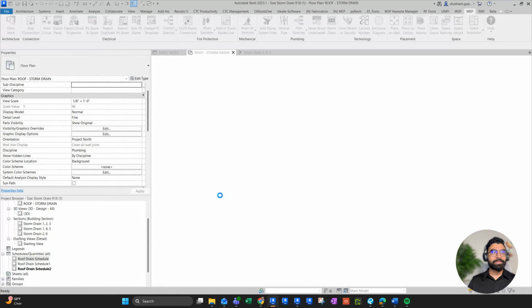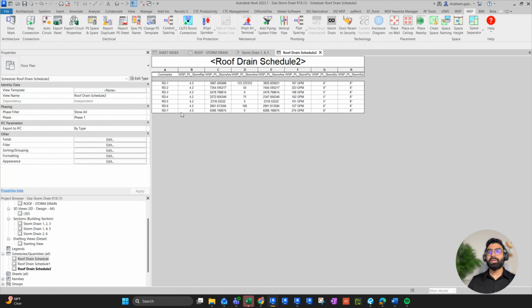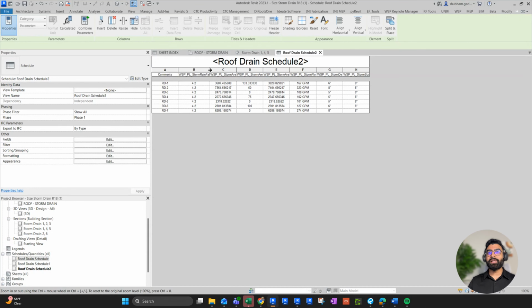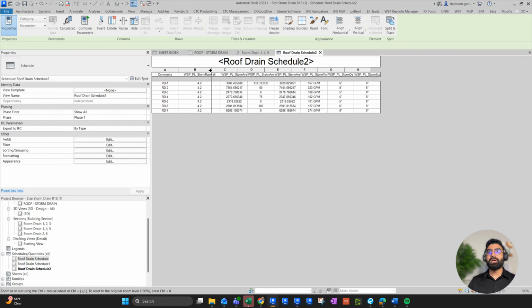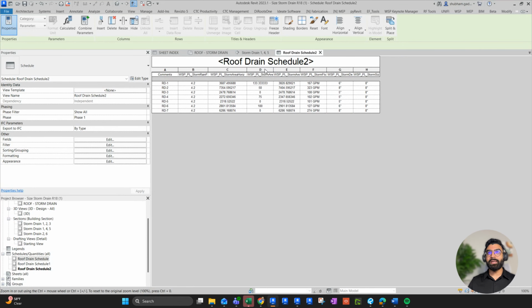Give it a couple of minutes. Export completed. Please check the Excel file saved on your desktop. And here we go. We have the roof drain comment as a section. All these roof drains are here. This shows the rainfall rate that was considered for these calculations, followed by how much the horizontal area was.